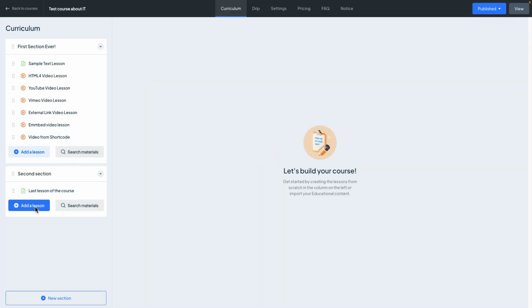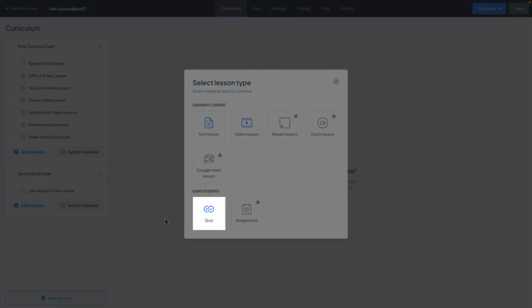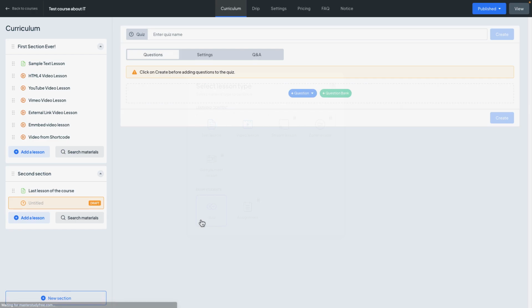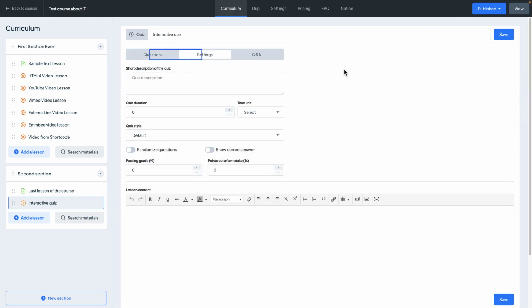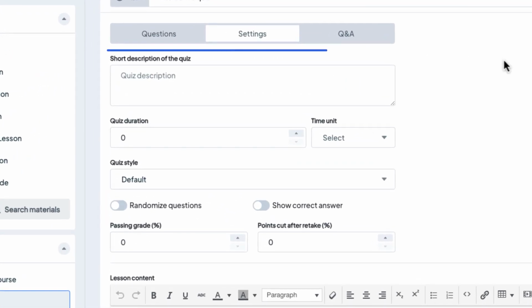I will go to add a lesson and I'm going to choose the quiz as a lesson type. To create a quiz, the only thing I need to do is to give a title to it. Quiz successfully created. In the Questions tab, you can create, delete, or change the order of questions. In the Settings tab, you can change the settings of the quiz. For example, you can give the short description to the quiz.